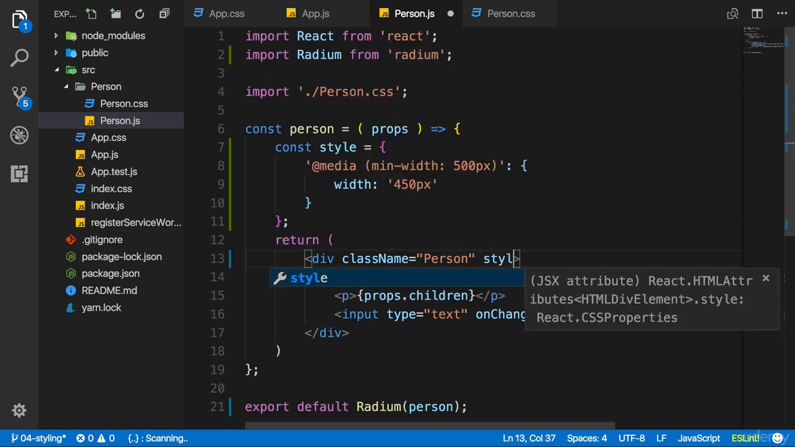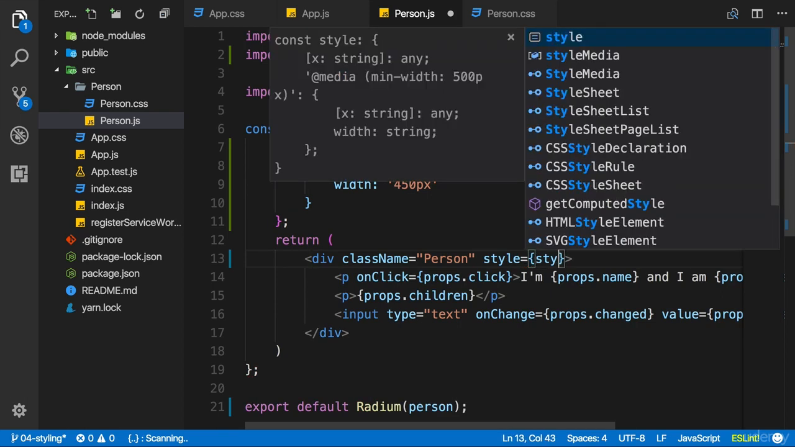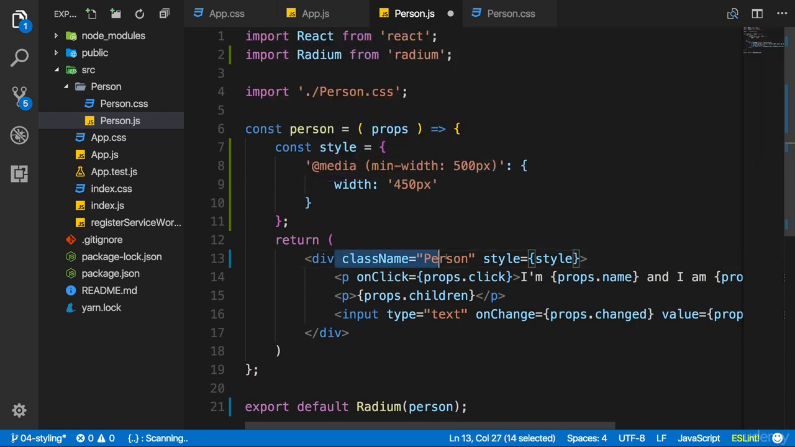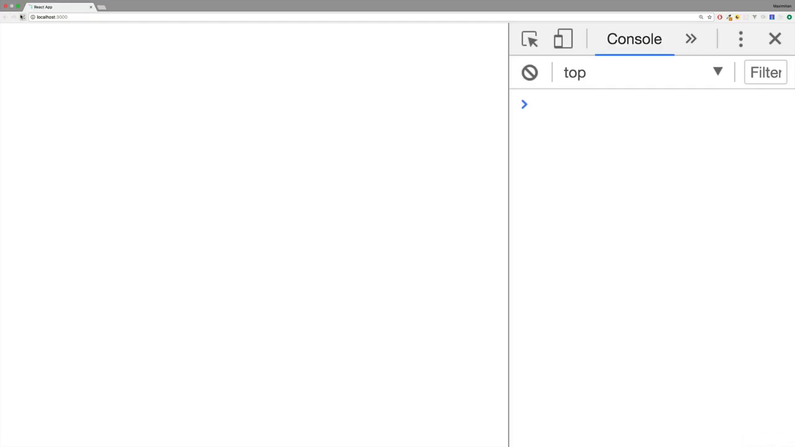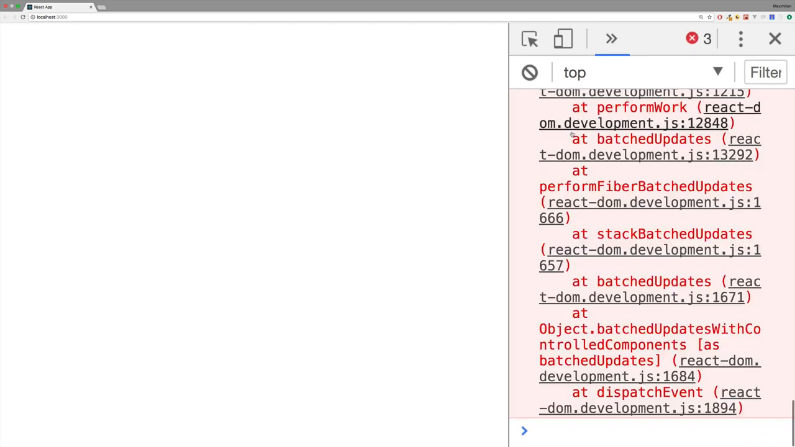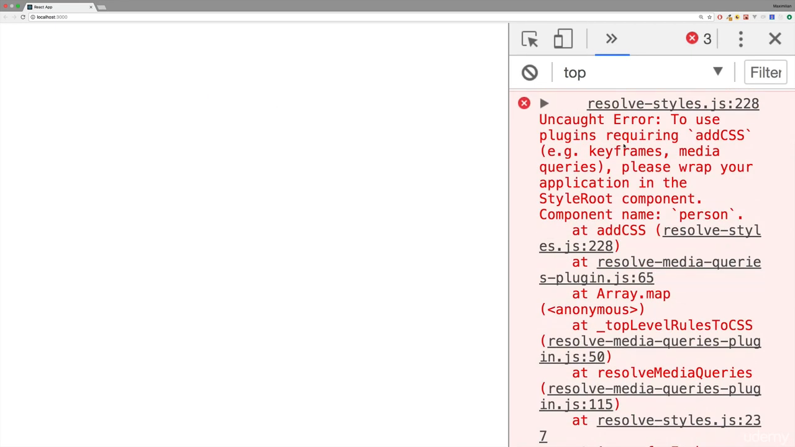And now I want to assign this to my component here, I want to assign the style, and I do have my class added, but I now also have my style, which will override my class setting by default CSS rules, not because of Radium. And now we should see the following. If I reload the application, I toggle the persons. Now, as you can see, we get an error that a plugin requiring extra CSS, for example, when using keyframes, or for us important, media queries, we need to wrap our application in a style root component.